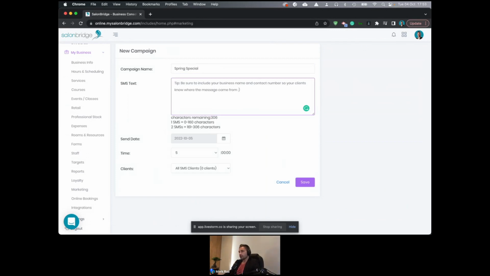The only thing I would say here is just be wary of the character count limit. So if you specify between 0 to 160 characters, it's going to cost you 1 SMS credit. If you specify between 161 to 306 characters, you're going to be charged 2 SMSs per message. That works on character limit.